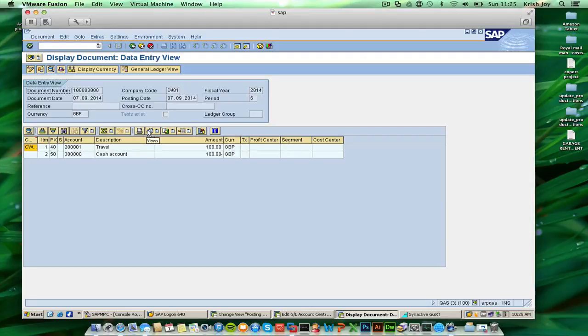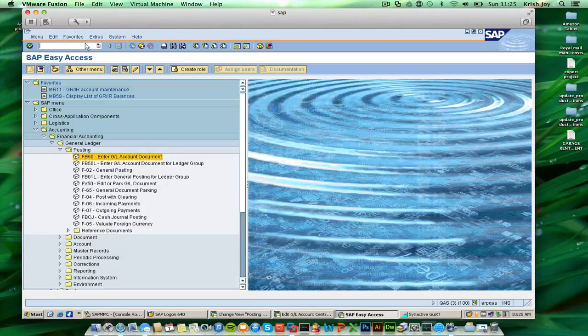So this is the double entry, right? The posting which we have done. Now the third transaction is FBL3N. With FB03 you can only view a particular document, but with FBL3N you can see all the entries of that general ledger account, that GL account.